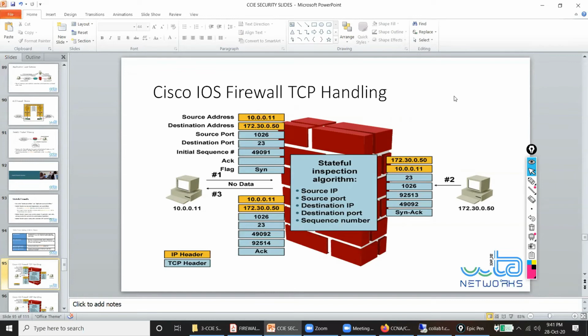So in this slide, you can see how the Cisco IOS firewall acts as stateful, writing down even the source, destination, source port, destination port, sequence number, flag, SYN packet. If it is a SYN-ACK, you can see the source changes. 30.0.50 is acting like the source. Destination is 0011. Source port was 1026. Destination is 23. 23 means telnet.